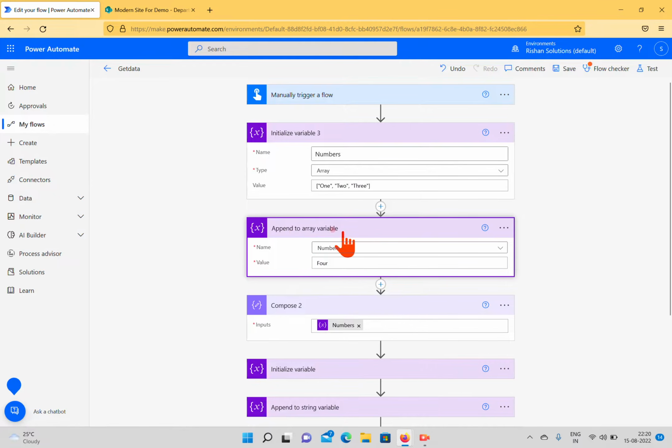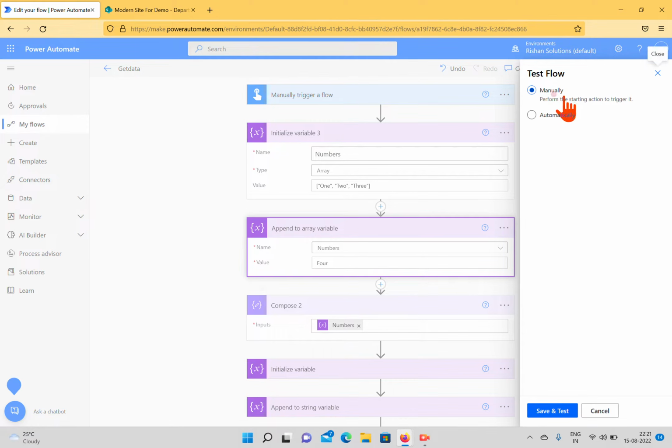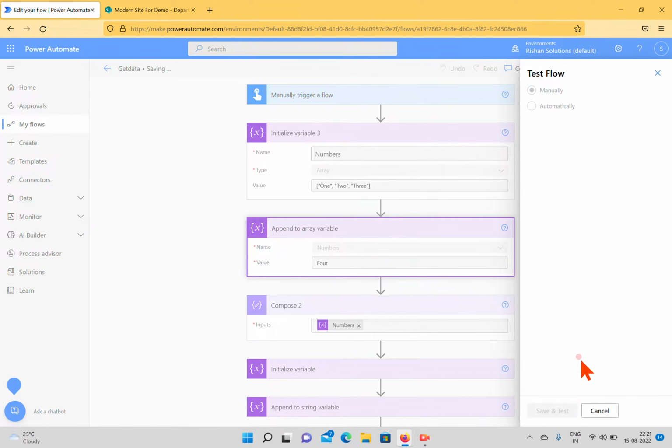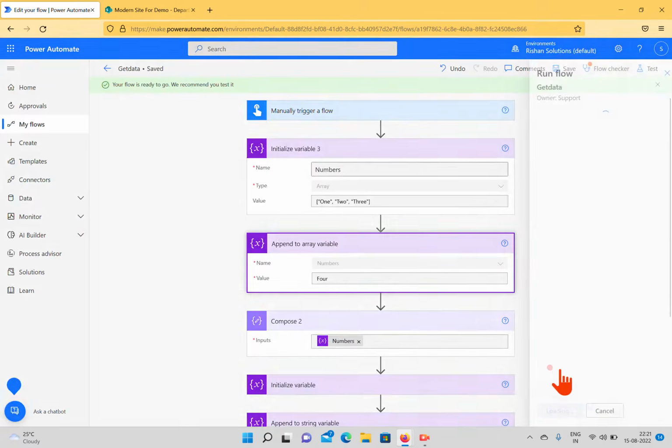Now I have used another action called append to array variable. Now I have appended the value 4 here. Now I call this variable into compose. Now we'll try to run this one. So for that, go to test and click save and test.